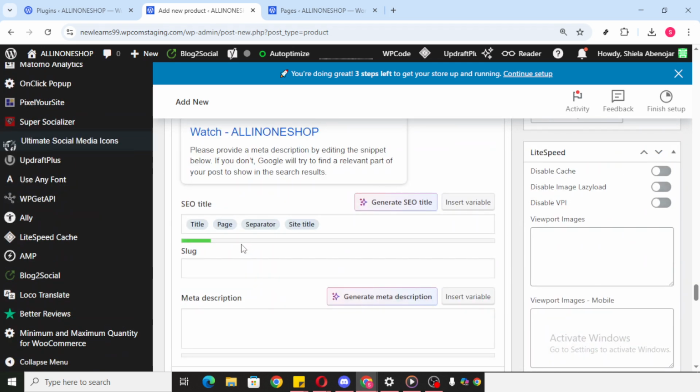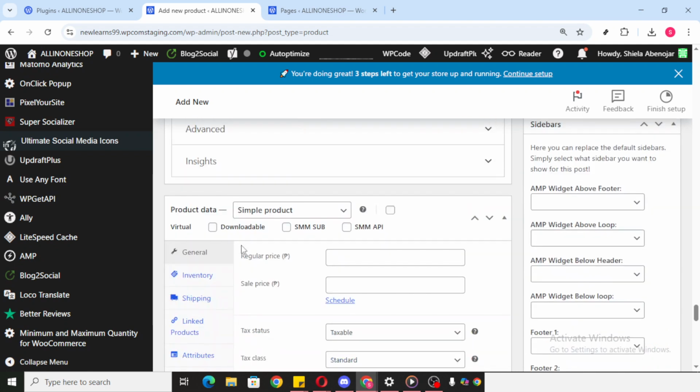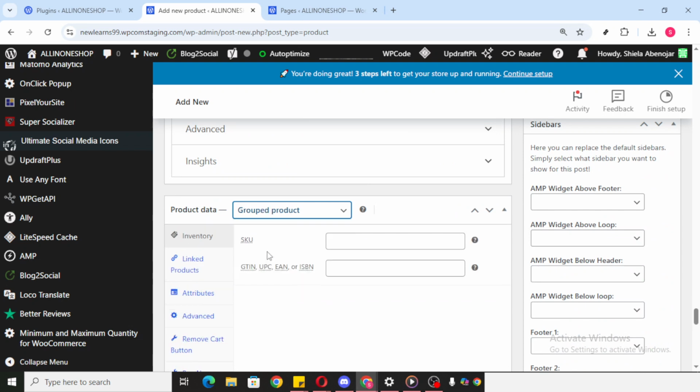Now scroll to the Product Data panel. Open the Product Type dropdown and select Grouped Product. This tells WooCommerce you're creating a bundle page that will link to other products. If you use SKUs for tracking, you can enter an SKU for the grouped product here. Note that the grouped product itself won't have a price. Each linked item keeps its own price.